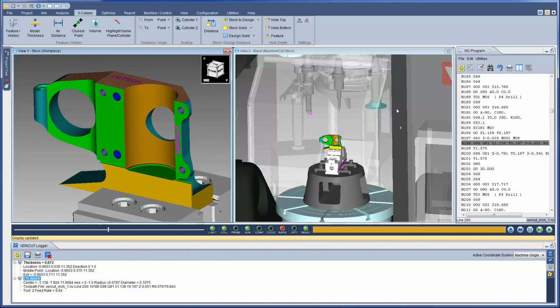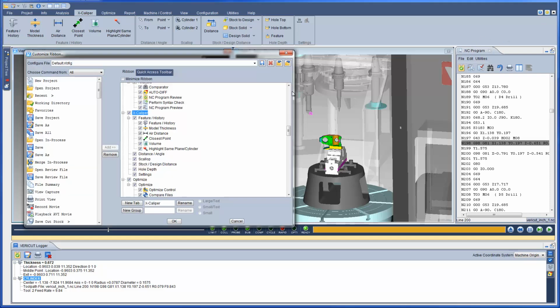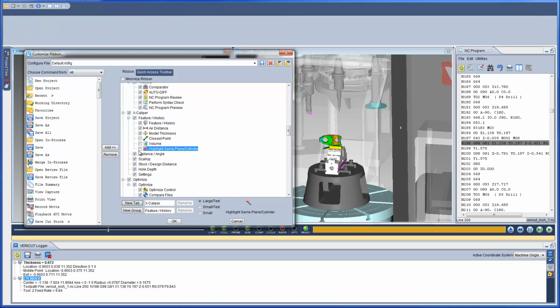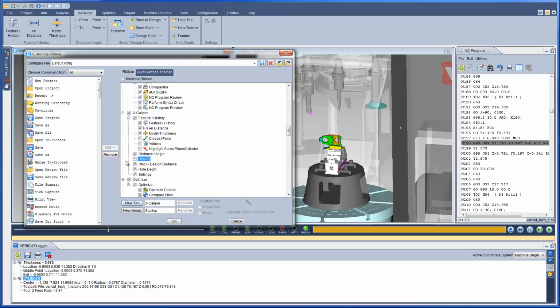By moving the Excalibur options to the ribbon, you now have the ability to configure this tab to reposition icons and show only the options you use. And that's it. For more information on the Excalibur ribbon, see the Vericut Help.